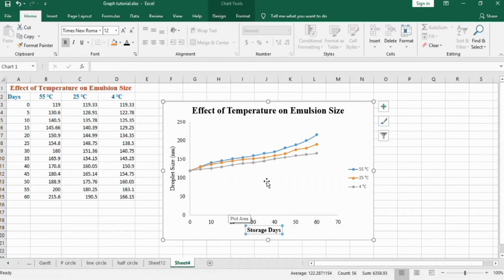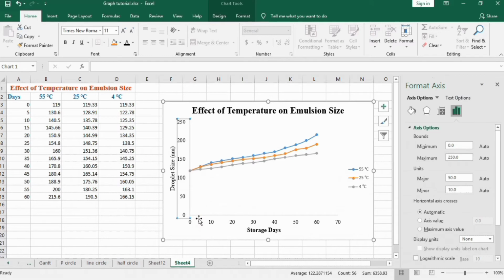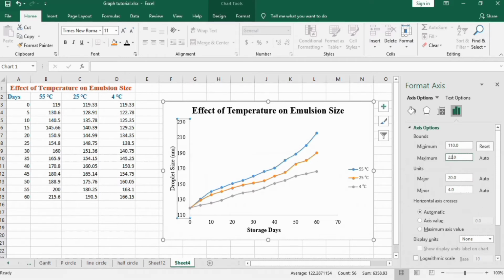Then you can see here that the values start from 119, and this graph shows values from 0, so we don't need this area. So I will reshape these y-axis values. Select these values, right click and go to format axis. Here you can see that the minimum value is 0 and the maximum value is 250. I will change the minimum value to 110, and the maximum value in our data is 215, so I will select here 225. You can see here that a significant change is observed in this graph and it looks quite nicer.